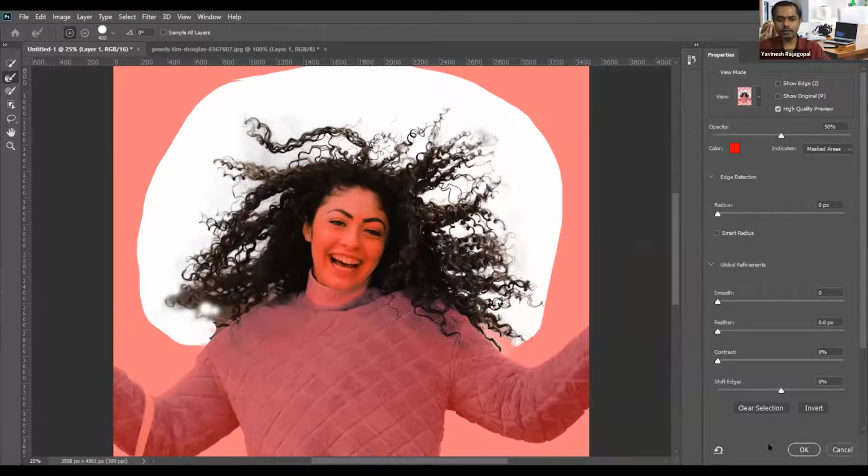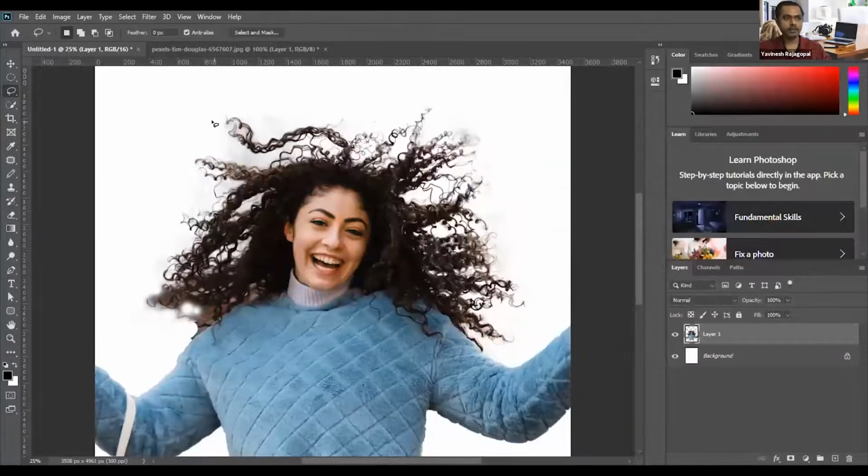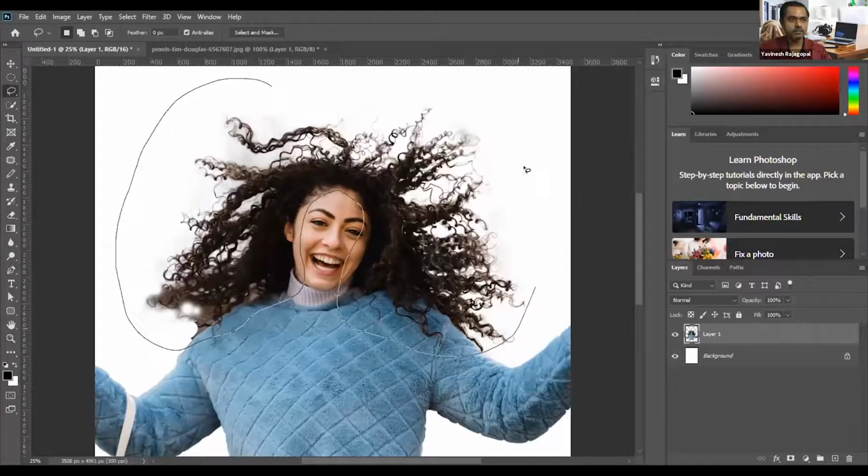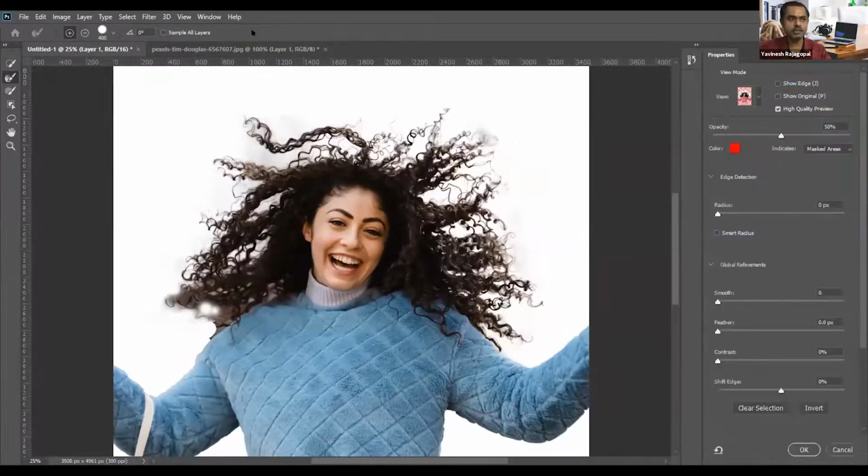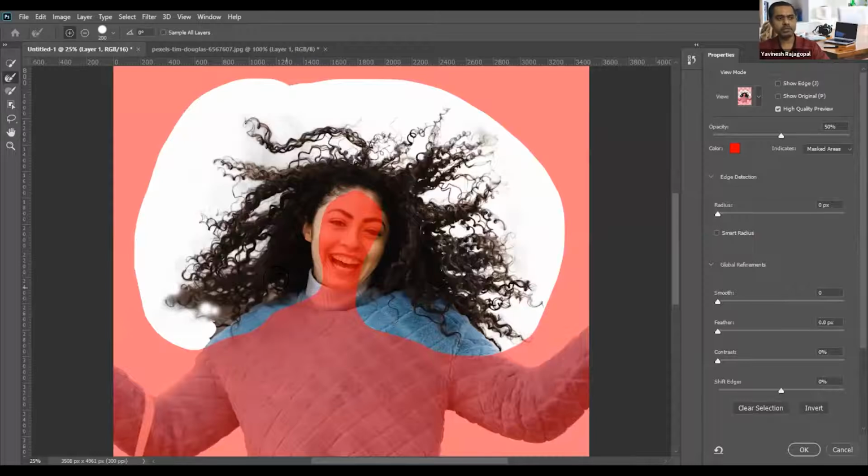Again, I repeat. I use my lasso tool and draw my selection around the hair, something like this, a rough selection. Then close it back and let go of your mouse. I have my selection now. Then I click on select and mask and adjust the brush size, maybe smaller or bigger. You paint at the border at the bottom here, and also on the face, like this to remove these areas, and also the blue color shirt. After making this selection, click OK.